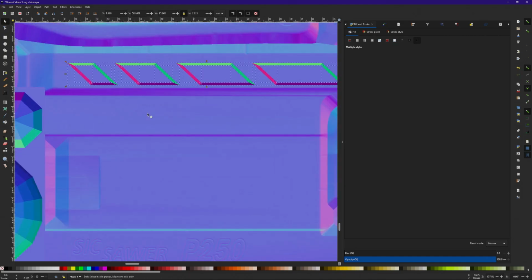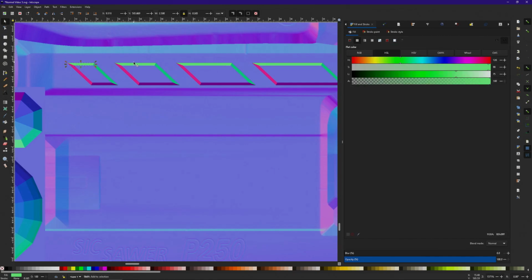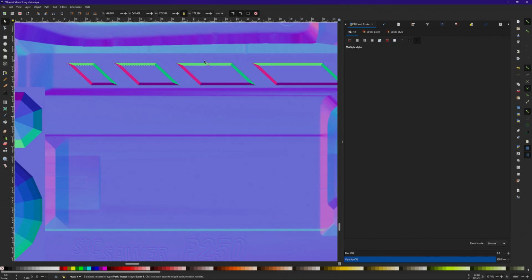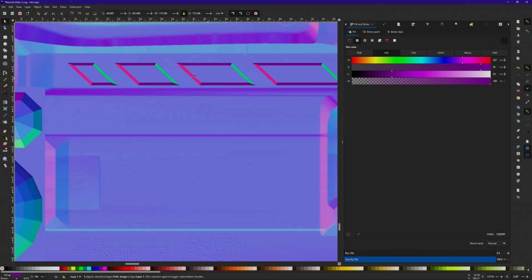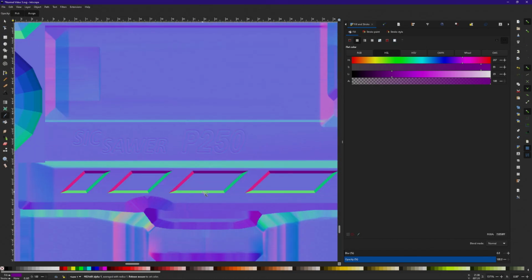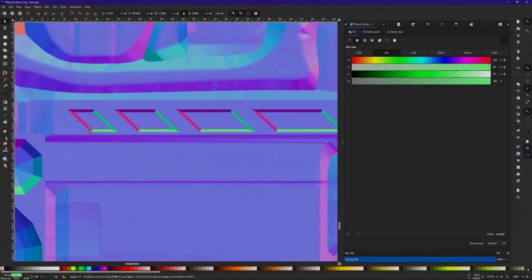So let's go ahead and ungroup these. Let's select all of these top pieces right here. Let's go ahead and make those purple, since we want our purple on top. Let's select all of these bottom pieces. Let's make these our green color. Obviously, since we flip this, our angles are going to be different.